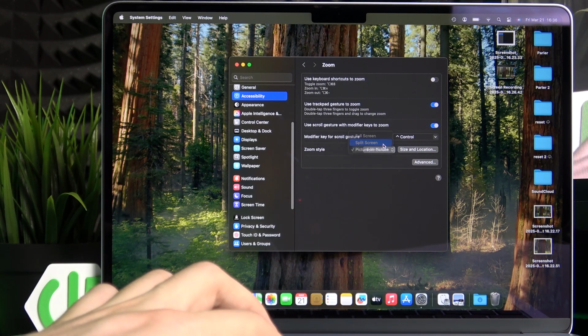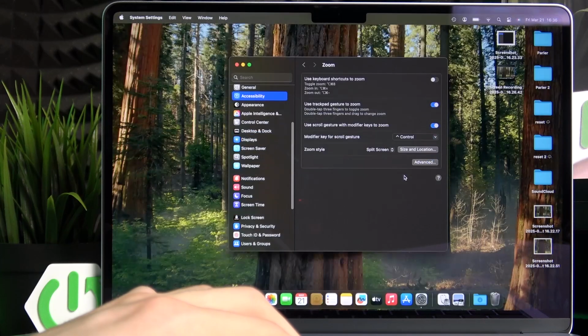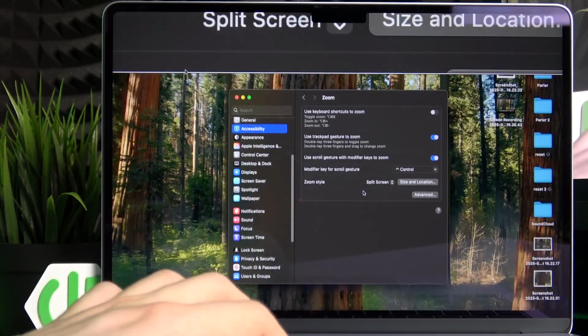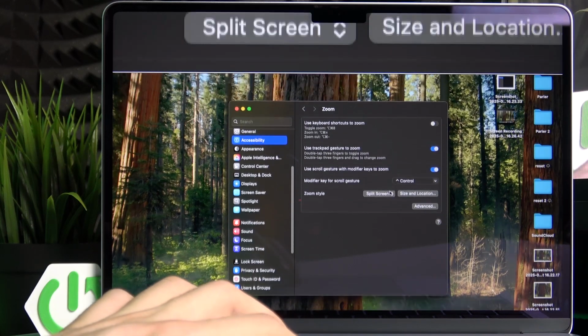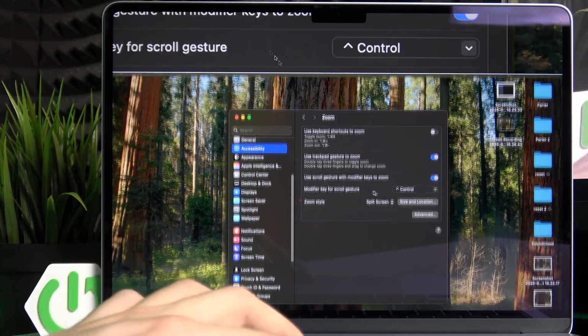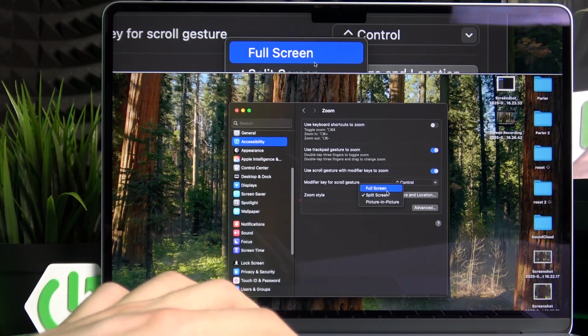You can also set the split screen, so this is how it'll zoom in. That's also pretty great because you can actually just see the whole screen while zooming in. It just depends on your needs.